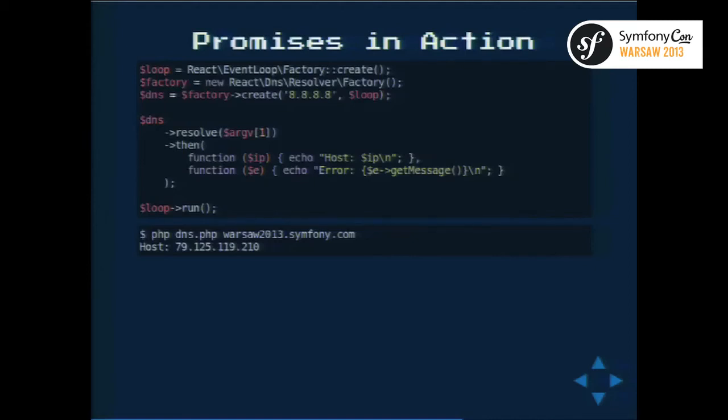And with DNS, I say I want to resolve the first argument, which I'm going to pass in as the conference website. And resolve is going to immediately return, so I don't have to say resolve this website, comma, here's a callback. Resolve is going to return something, a promise. So I could say then, once this promise evaluates, on the success case, I want to echo out the host. On the failure case, I'm going to say there's an error. And then I could just run this.